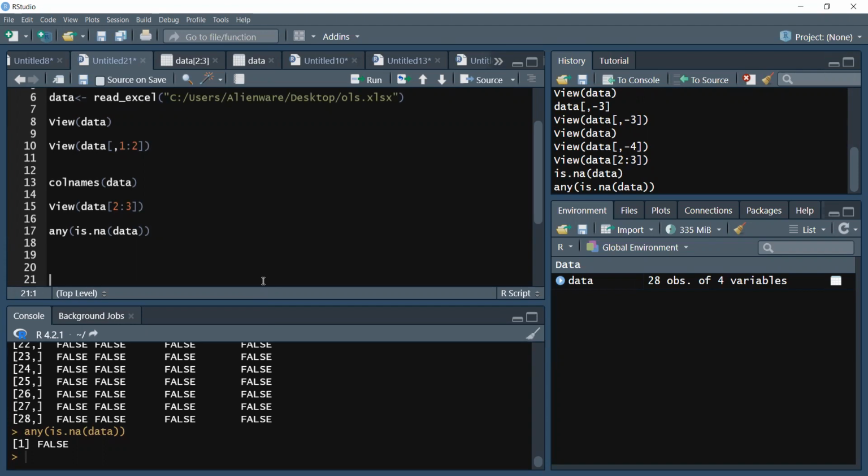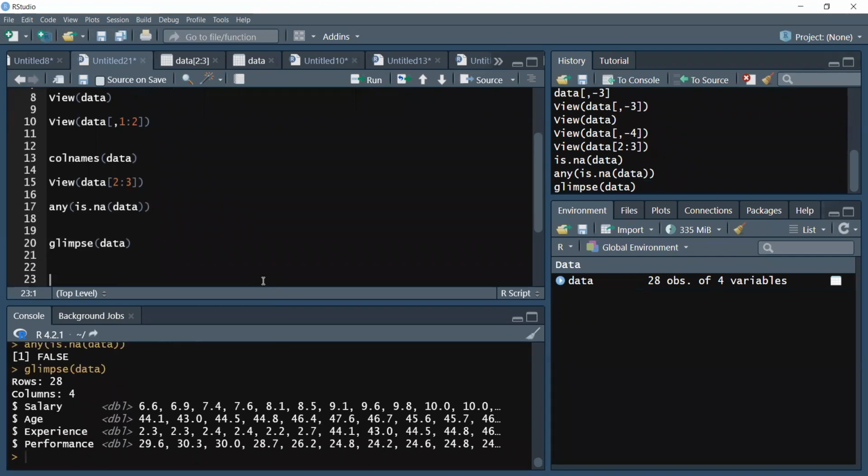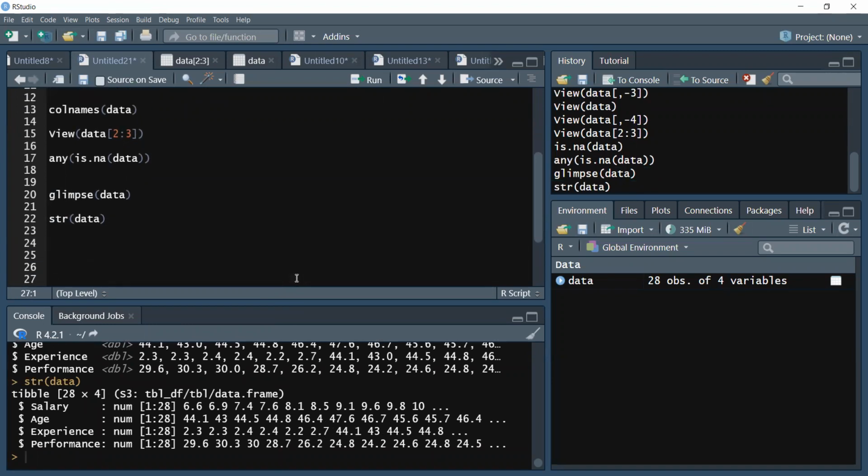Then I can view the structure of my data, right? Either I can use glimpse(data), then I can just see the data there, or alternatively, I can use str(data). Any of them should give me the same thing.